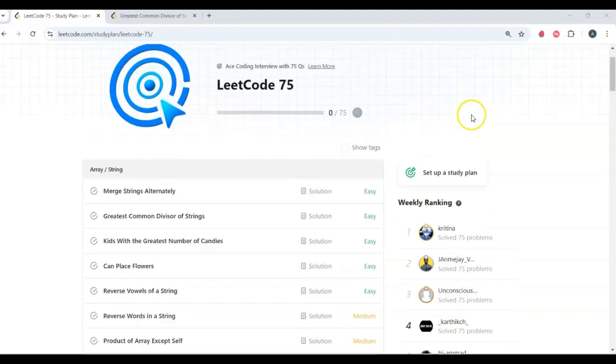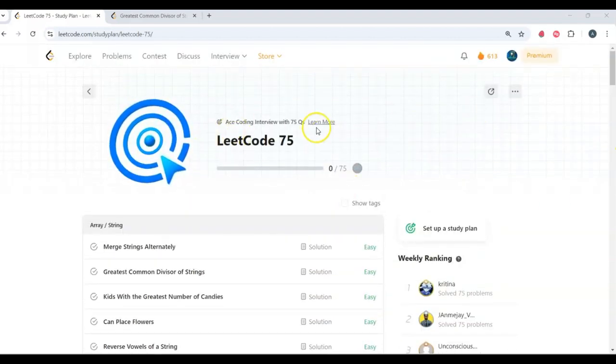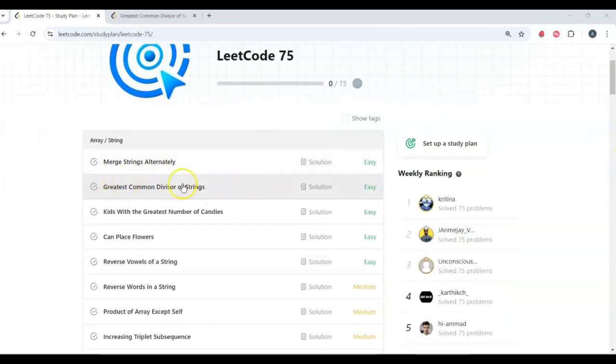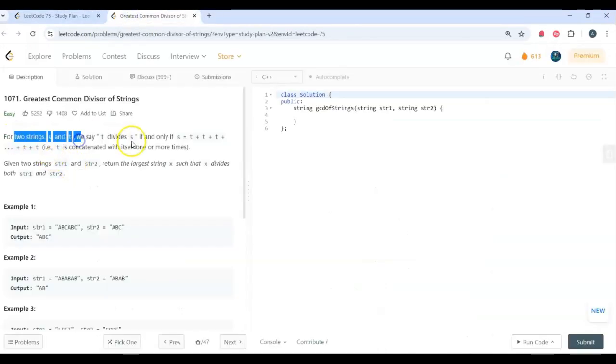Today is day 2 of the LeetCode 75 challenge, and today's question is greatest common divisor of strings. The question says that for two strings s and t, we say t divides s if and only if s is equal to t plus t plus t and so on. That is, t is concatenated with itself one or more times.